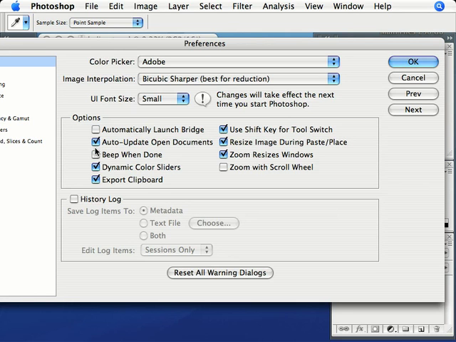Beep when done. This speaks for itself. If you have a task being performed, it'll beep when it's finished. Dynamic color sliders. This basically just allows the color sliders to change on the fly as you work with them.